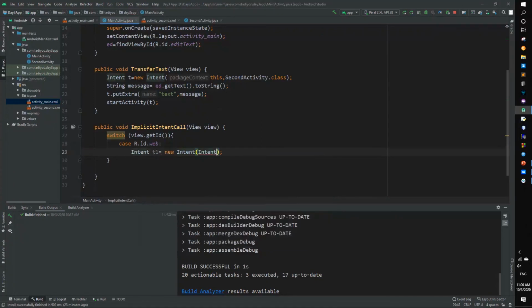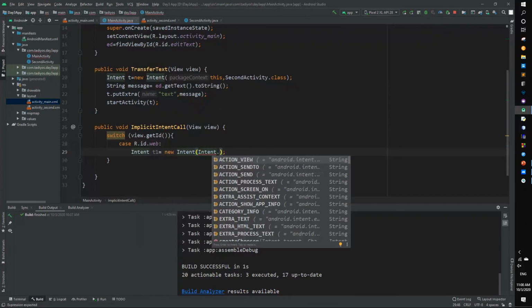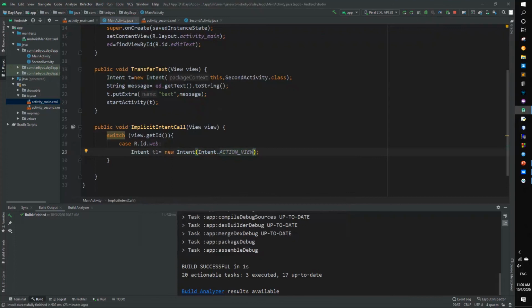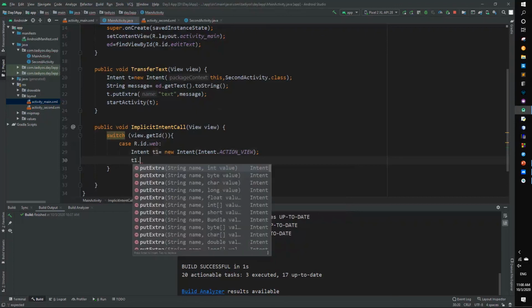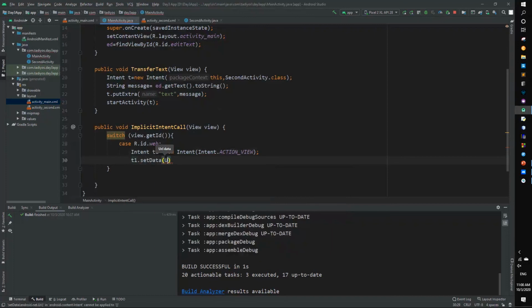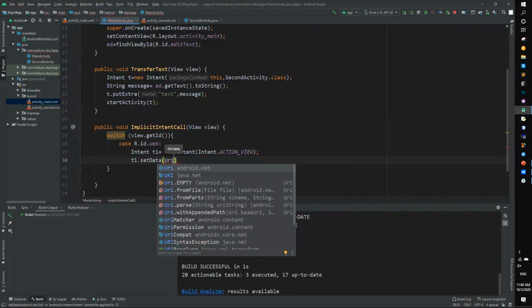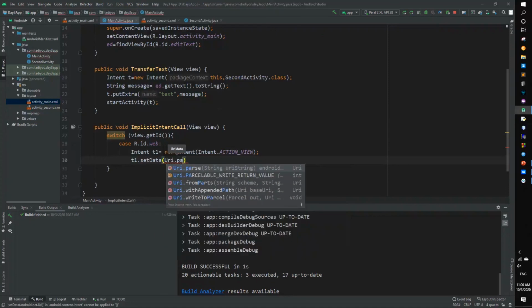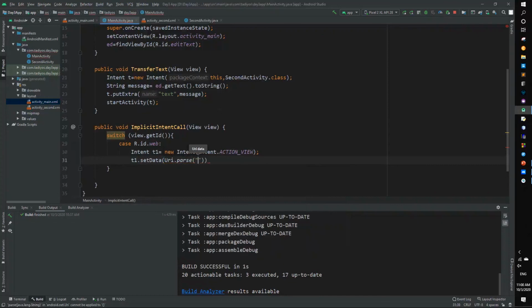Here we have multiple options. Since it's web, we want to view, right? So we just click the default suggestion of view. Now we are passing the action we want to do with this specific button. Once we specify the action, we can set the data for this one, the URL we want to pass. So we say setData, and we pass a Uri, because you use Uri.parse to parse string data.